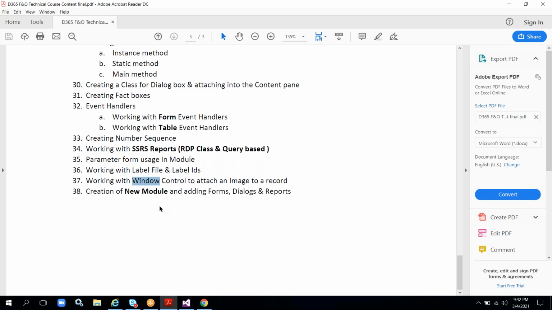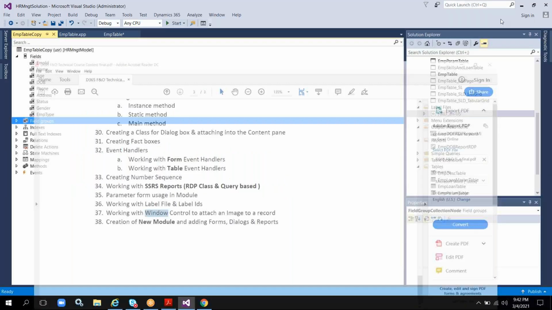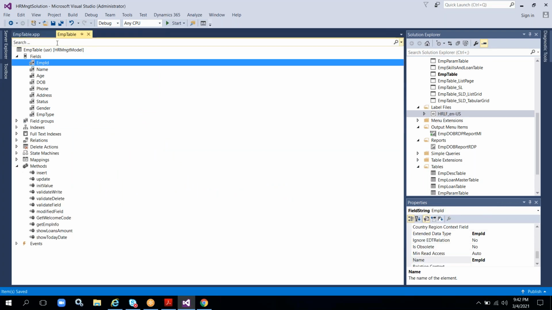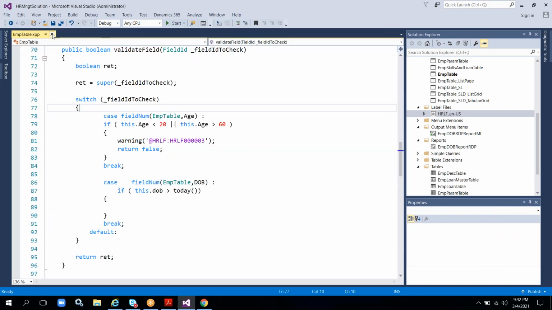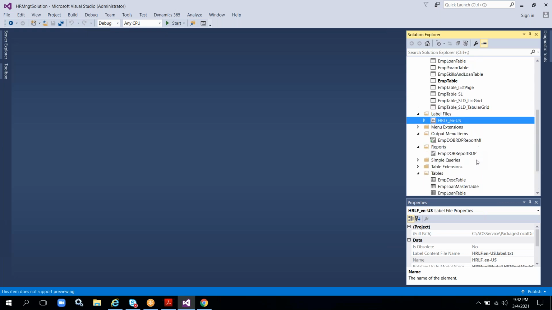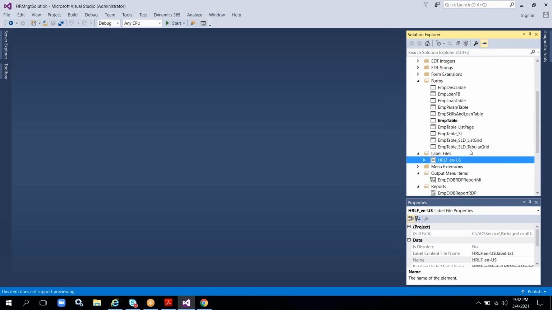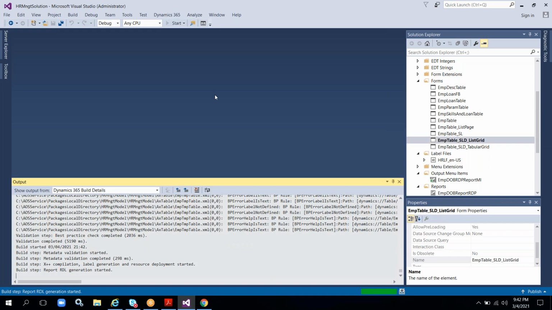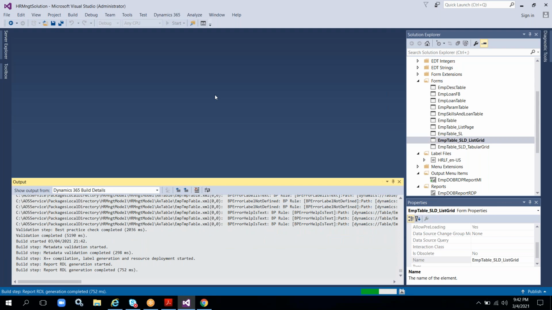Okay, now the next concept is working with the image control. Actually it is an image control, not window control. Let me tell you one example here. I just want to show a photo for a particular employee. For example, there is a form called EMP table simplest details list grid. Let me open this list grid template.